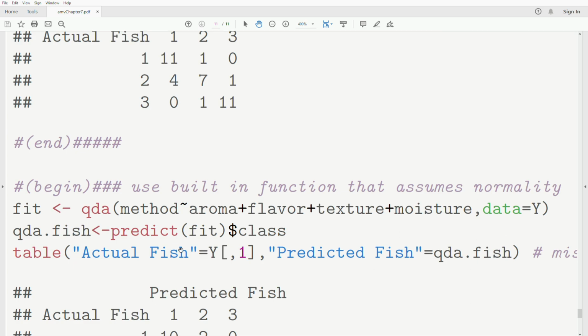So we actually did better using quadratic classification than we did linear classification. Now let's use the built-in function, and this is pretty much what everybody uses. So QDA is the built-in function, and we want method by these 4 variables. Boom, it stores the model in fit. And now we want to predict fit, so that means it uses itself to predict what method of cooking would be used. So we just want the class, and so QDA fish, that's the predictions.